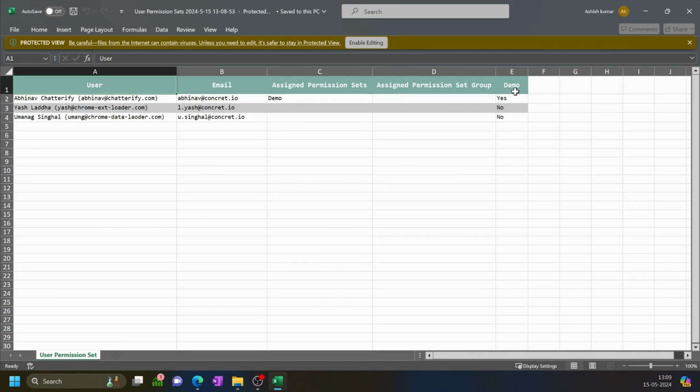And you can also find another column over here that is demo. This demo is coming because this is a permission set, and since Abhinav has access to this permission set, that is why yes is coming over here. And demo is not assigned to Yash and Umang. That is why no is coming over here.